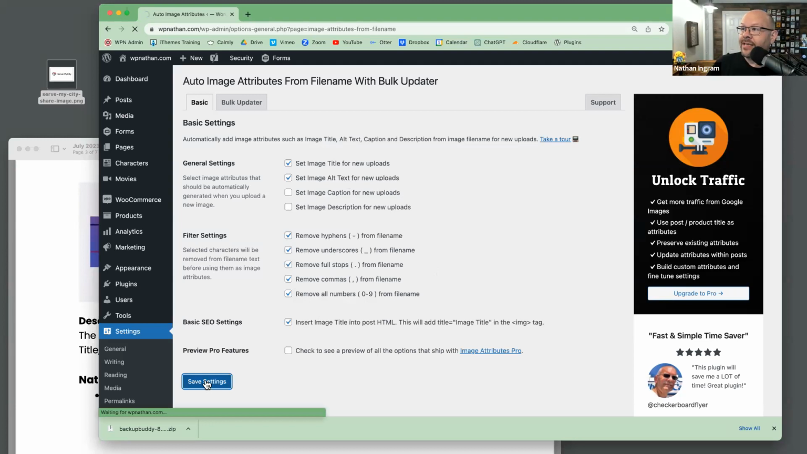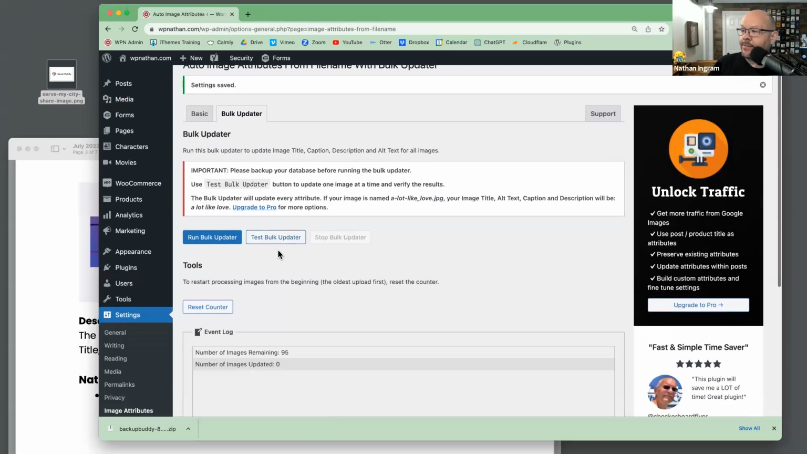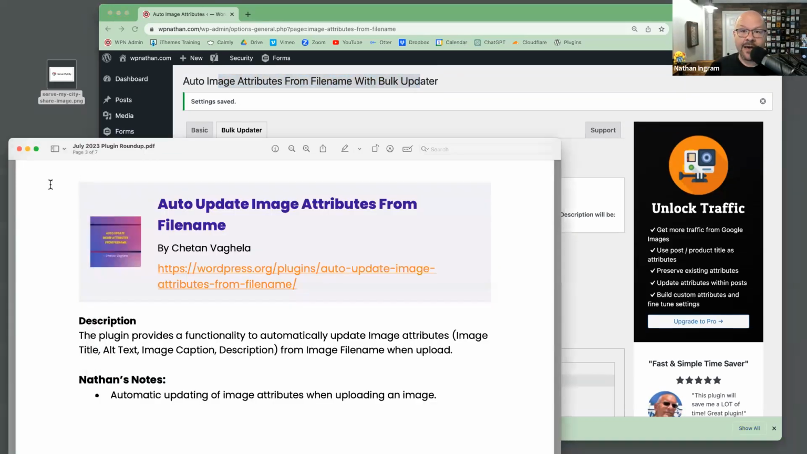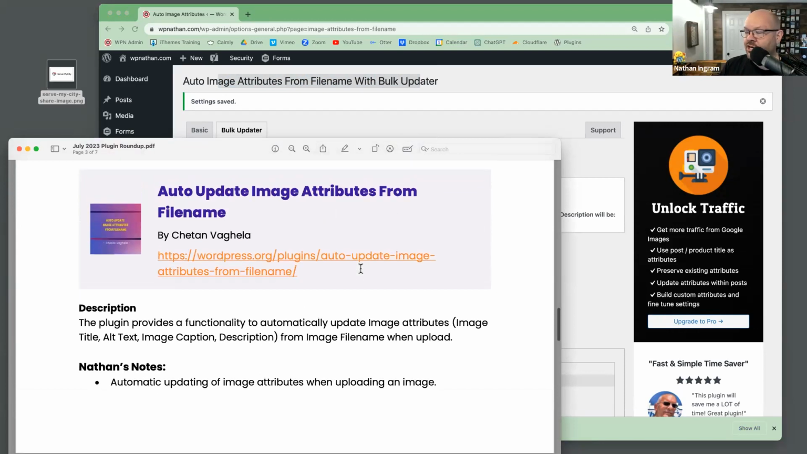But the really nice part of this plugin is this bulk updater. So if you run bulk updater, it's going to look at all the images in your library and bulk update everything that you've just set it to do. So it's like this plugin that's brand new, but it adds some other functions. And I wanted to mention that because it's been a while since we talked about this plugin. It was in the base stack that I suggested a few years ago. But yeah, either of these plugins do a good job.